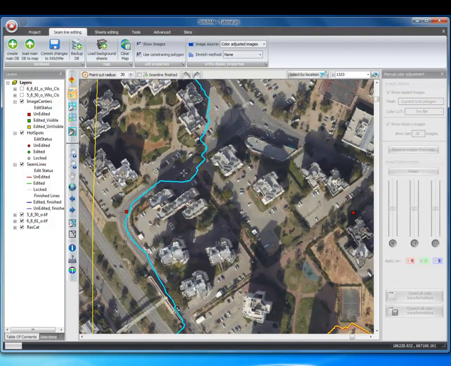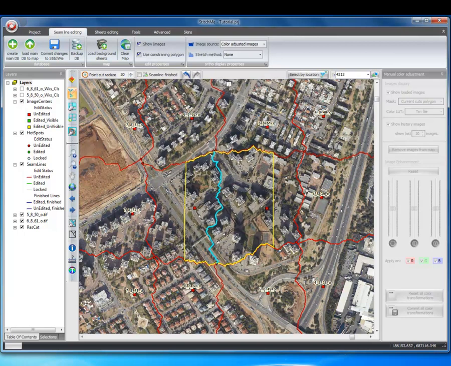Draw the new seamline by adding vertexes with the left mouse button. Add the first vertex on the side of the seamline you wish to expand. Then cross over the seamline and add vertexes to shape the new seamline. Cross over the existing seamline once more at the point where you wish to end your edit. Double-click to accept the drawing, or press Escape to discard the changes. After editing, the seamline can be marked as finished for administrative purposes.